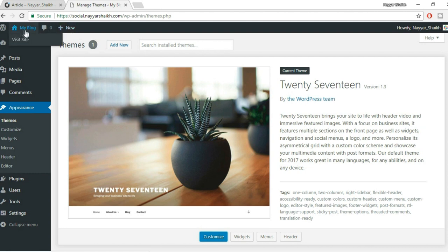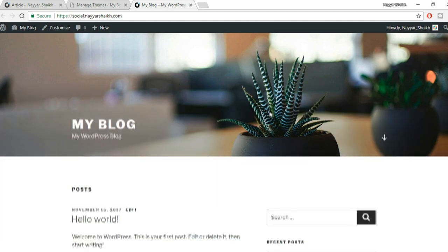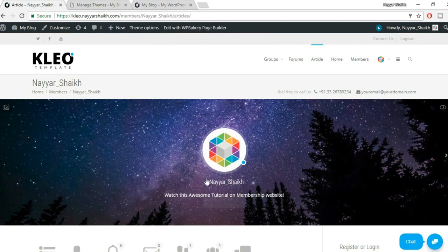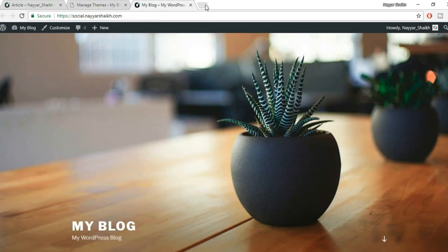Now let's open our website and see how it looks. So over here under my blog, if you hover over this, you'll get this option, visit site. Open this in a new tab. So this is how your website should look at present, and this is really bad. We don't want a website like this. We want something amazing like this one. So let's start doing some changes over here.